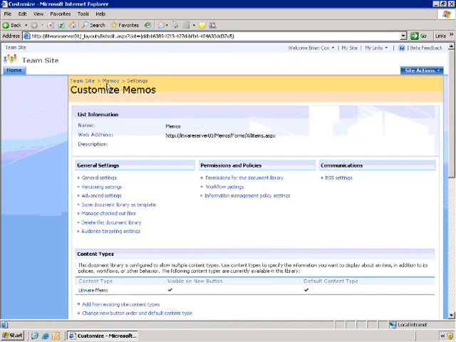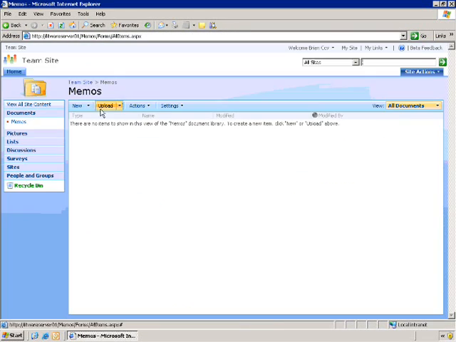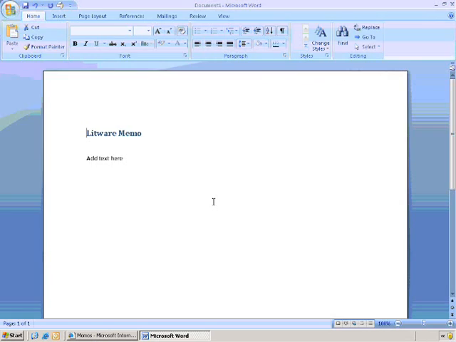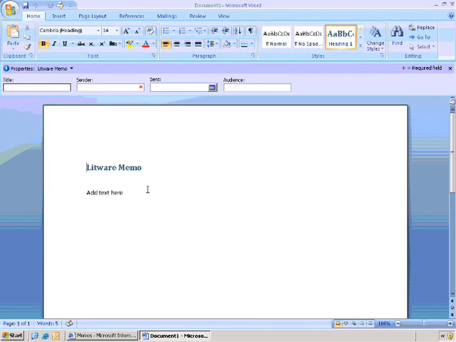Now, just to see what things are going to look like from the user perspective, let's click on Memos, and let's go back and click on the New menu and pick Litware Memo. When I choose that, it's going to open up our document template, create a new document, and let me make some changes. So let's say that I add some meaningful content down here. Wonderful memo, the company's really going to enjoy.